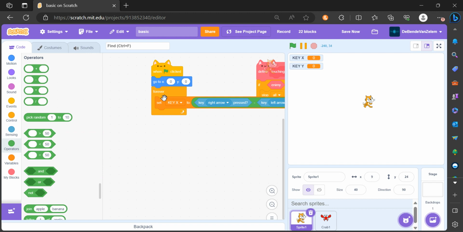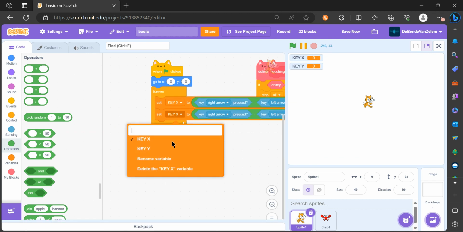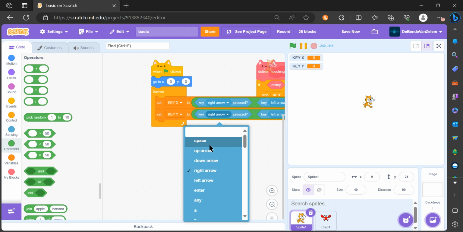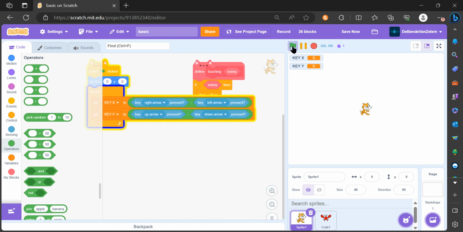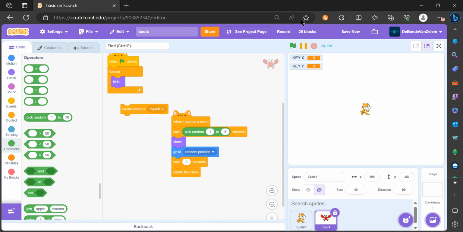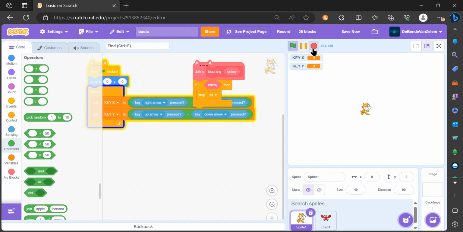Then you can just copy that code and set key y to up arrow pressed minus down arrow pressed. Now test that. Now if you press the right button, key x changes to 1, but if you press the left button, it will change to -1. Now you also need to test this for key y. And that also works.